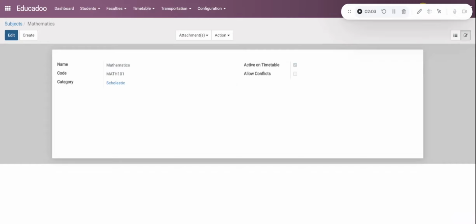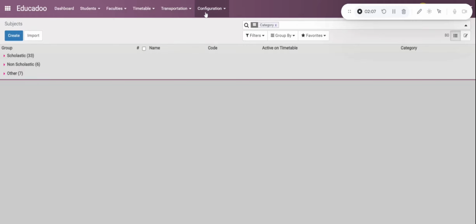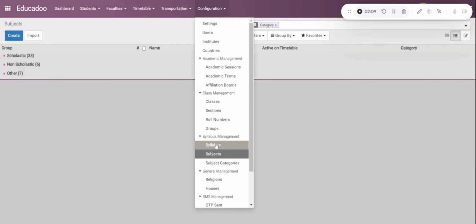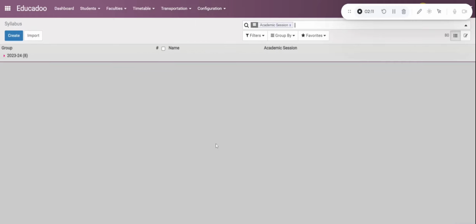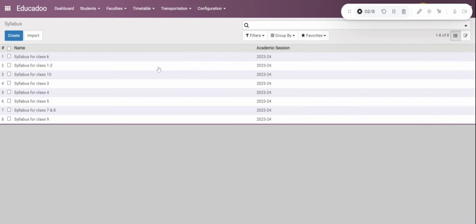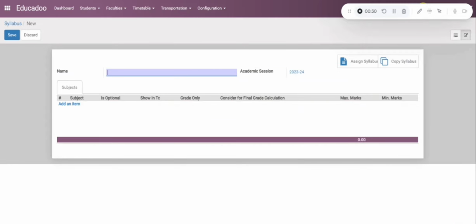Now, let's talk about managing subjects within the syllabus in Educadoo, your comprehensive school management solution. In Educadoo, the syllabus is created on a class-wise basis, making it easy to ensure that each class has the correct subjects assigned. To create a new syllabus for any class, simply click on the Create button. Enter the name for the syllabus, such as Syllabus for Class 10, and start adding the subjects for that class.